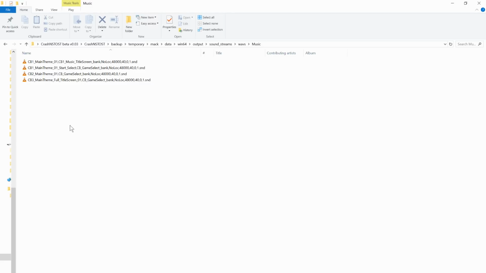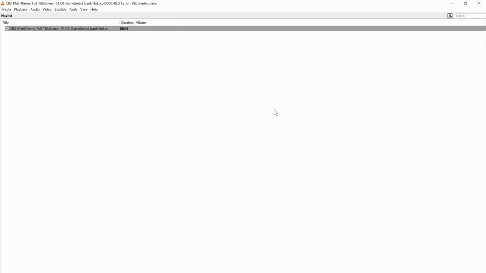If you don't know anything about how the music works in this game, then you might be interested to know that you can just play these in VLC or whatever. They are basically just MP3 files with an FSB header, so you can just play them like any normal music file, which is nice, I suppose.